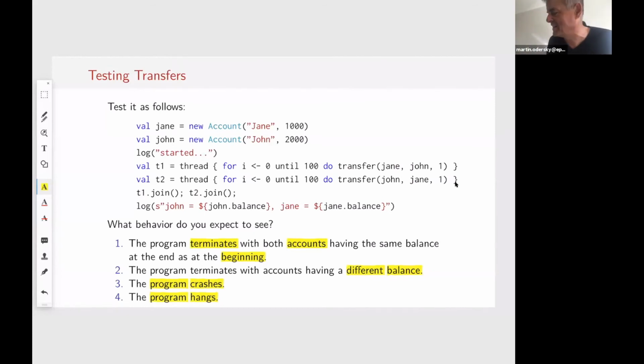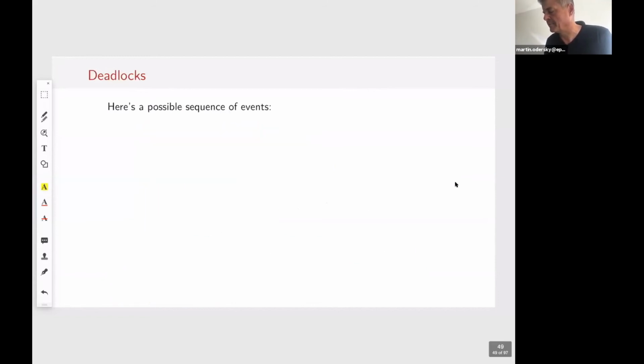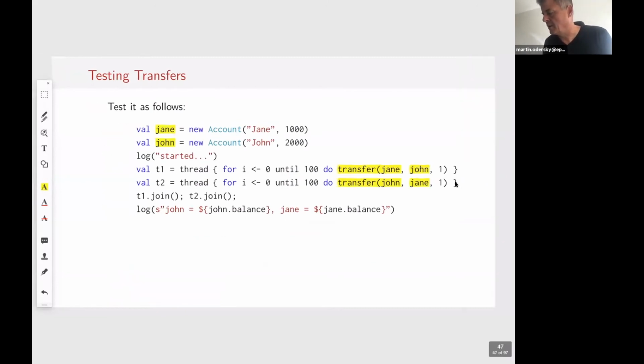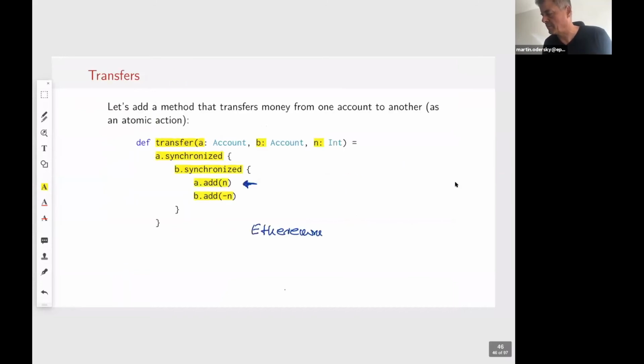I give you the solution. So it could happen that the program hangs. So how could that happen? For that we have to look back at the actual program here at the synchronized.